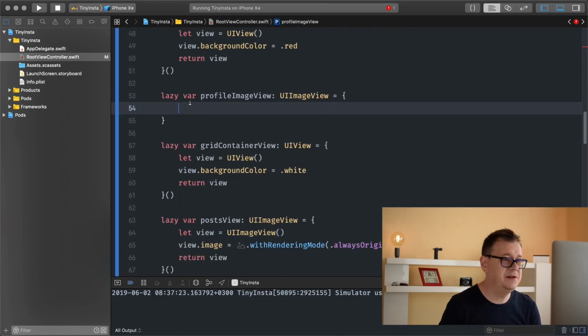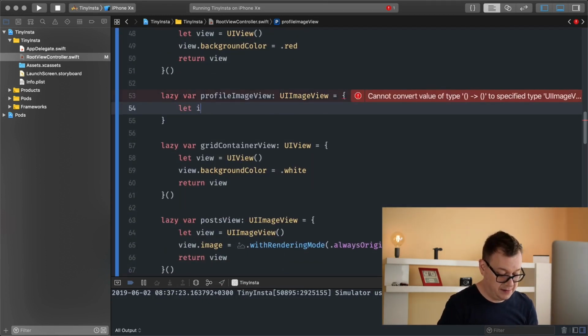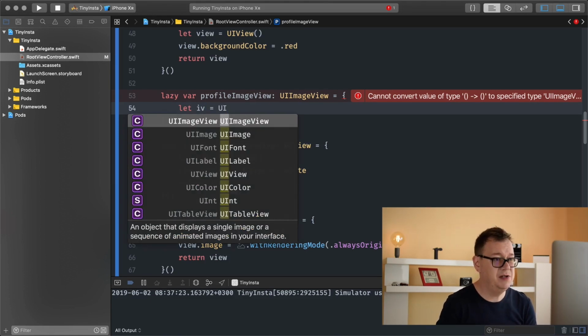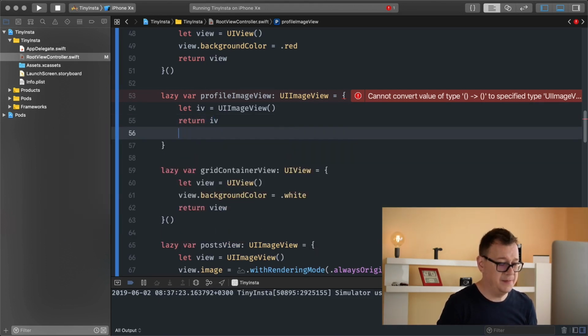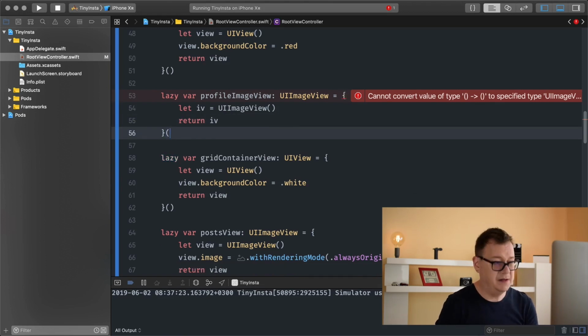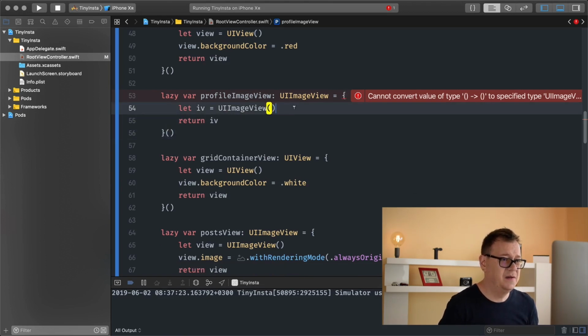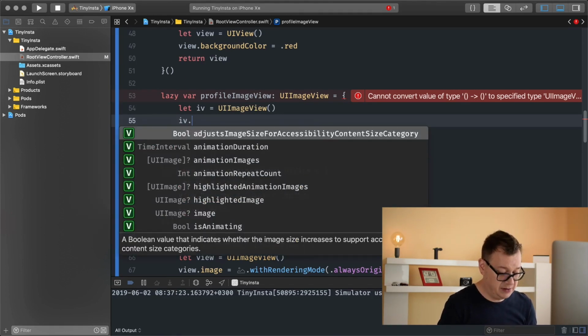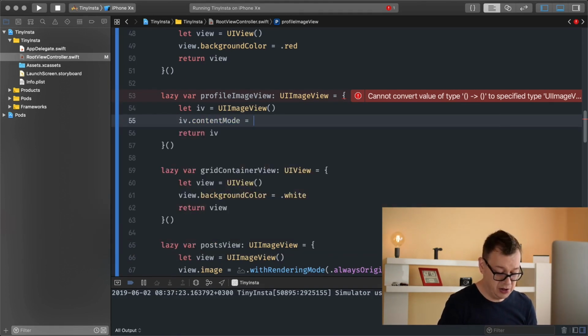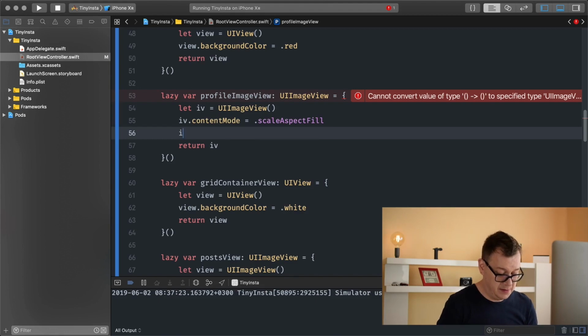And yeah, let's just initialize it. So let imageView equal UIImageView, and let's return this image view. Okay, and finally initializing it. Now, what I know that we want is to set its content mode to scaleAspectFill. There we go.